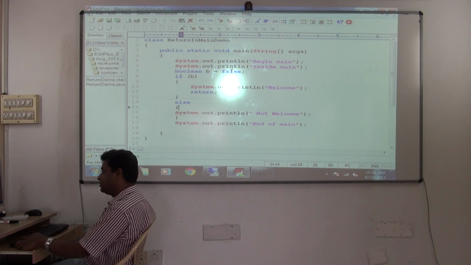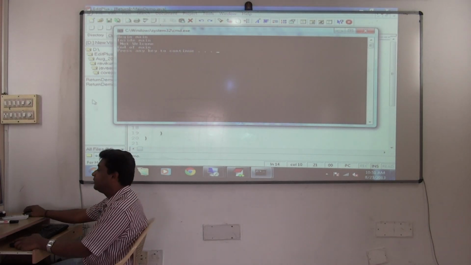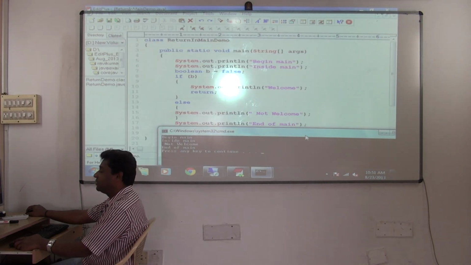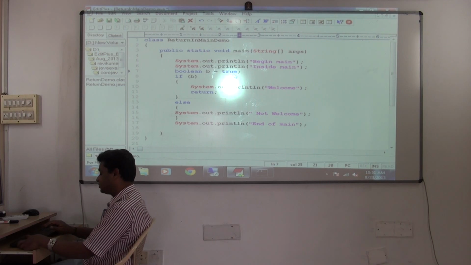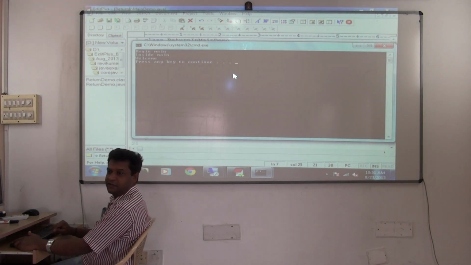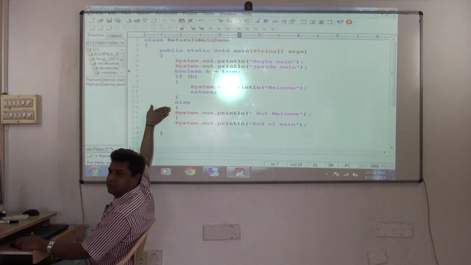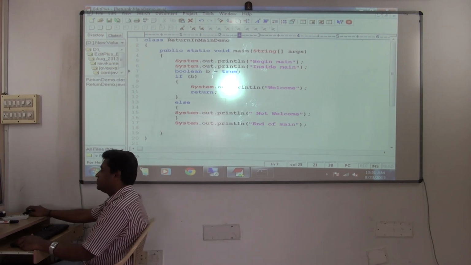So it is false now. So not welcome and end of main will print. Not welcome and end of main is getting executed. Clear? Fine. But if it is true, control returns. See there. Inside main, welcome, control returns. The else is definitely not going to execute, fine. But the statement after else is not getting executed. That's very important. So this is fine.